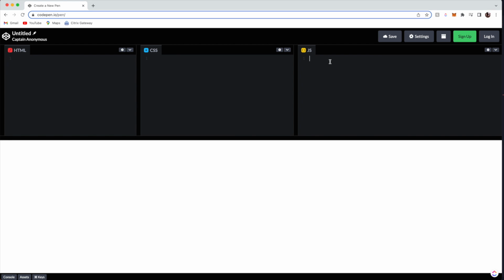So without much further ado, because I want this to be fun and light and not take up too much of y'all's time, we are just going to go ahead and start. So I'm actually going to start by naming this digital clock. And by the way, we are using codepen.io/pen.